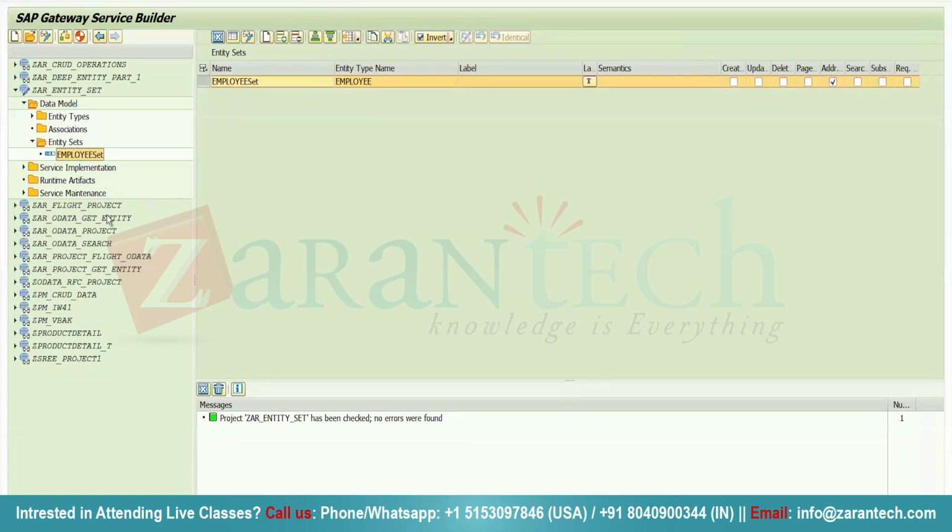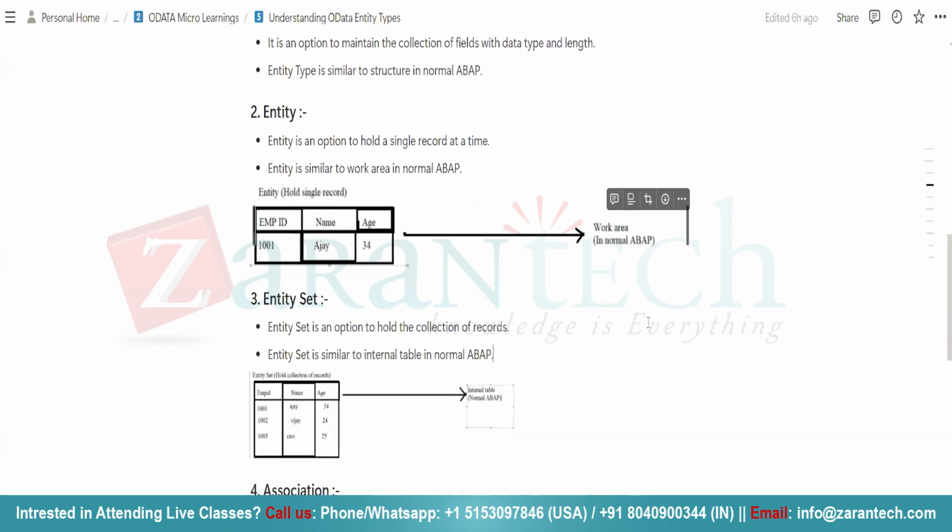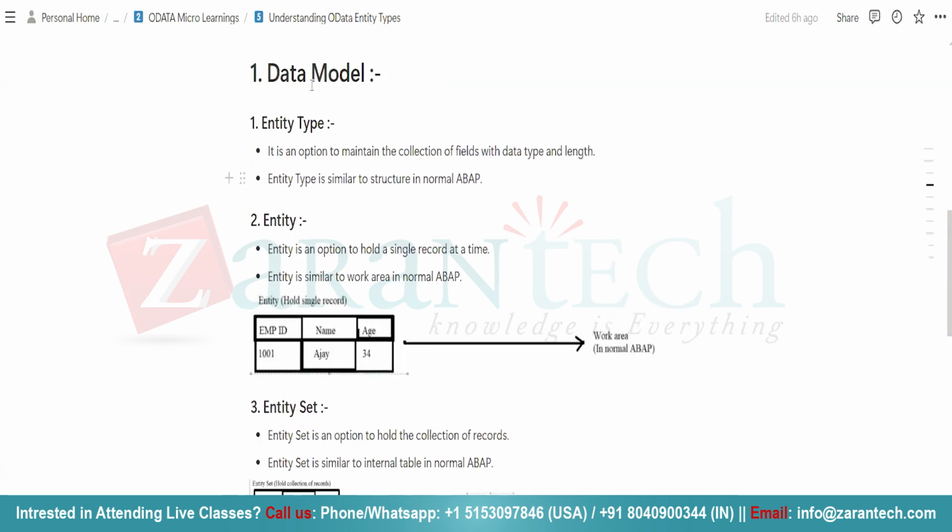So these are mainly the two ways in which we can create our entity set using our entity type. Either we can directly select the checkbox, which will create your entity set by default, or you can create it later. So what are entity sets? It is an option to hold the collection of records at runtime, where we can store multiple records. And we use the concept of entity types in our entity sets. So this is all about configuring entity sets. Thank you very much.